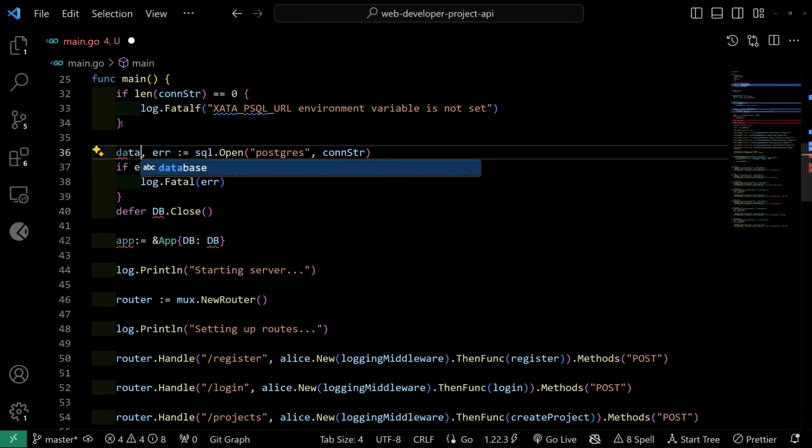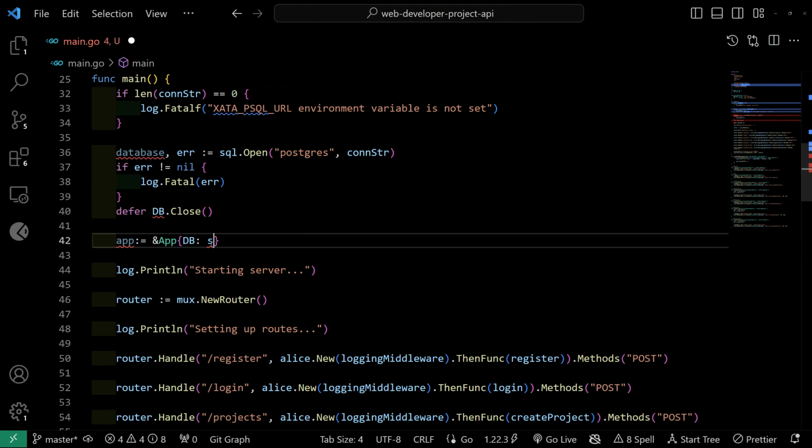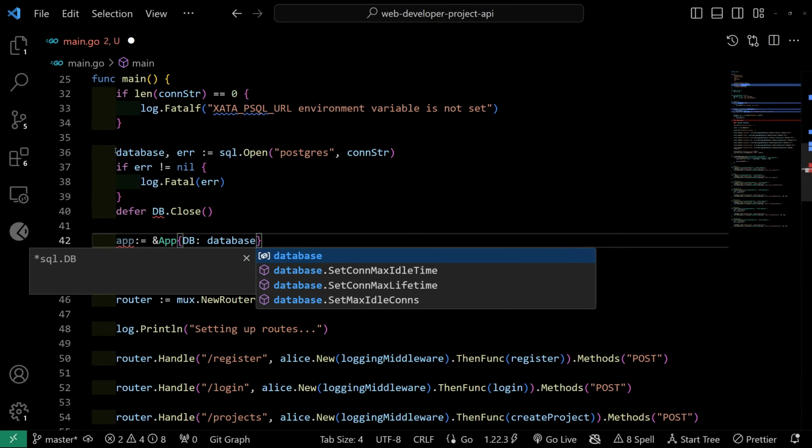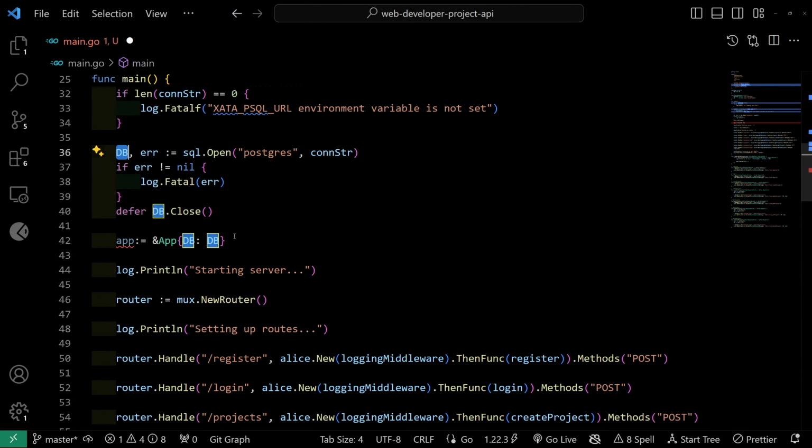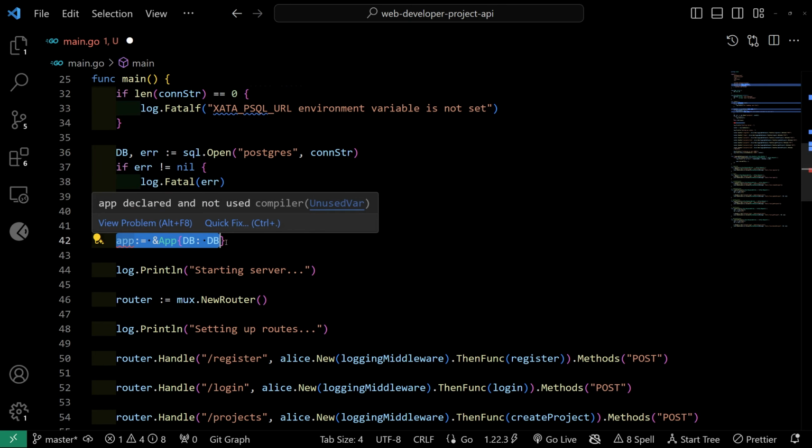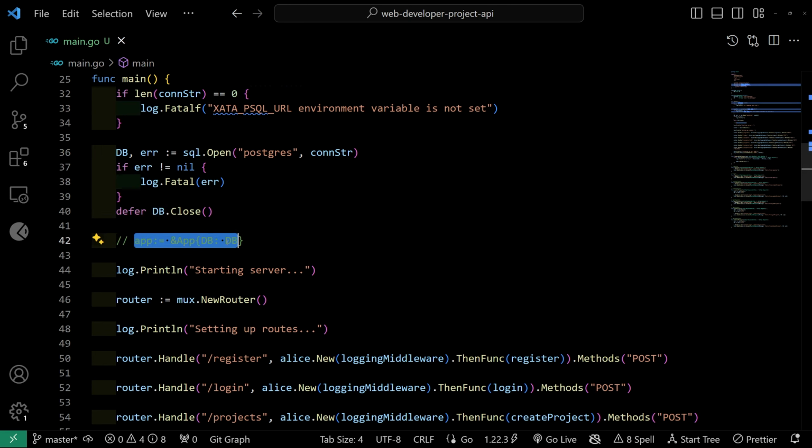If it helps you to say something like database just for your own sake, if it helps you distinguish it better that way, that's fine too. But I just want to do it this way to stay consistent. Now it is going to scream at us because it's declared and not used. So I'm just going to comment this out for now, but we're going to use it in a second.